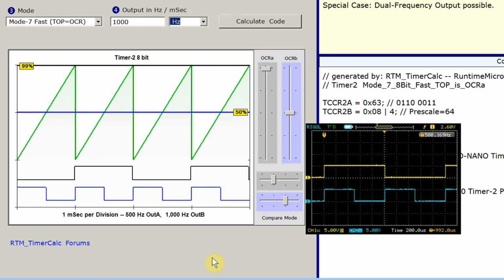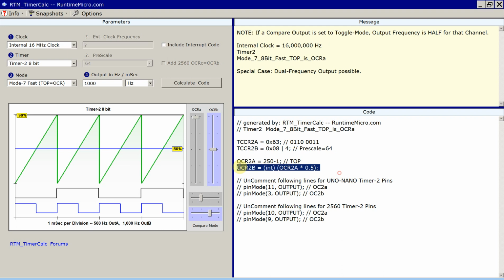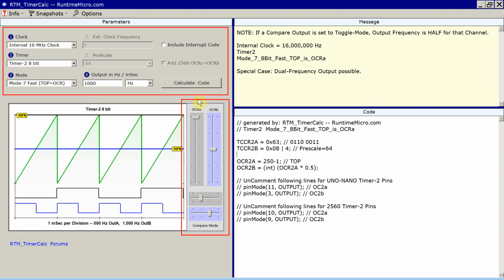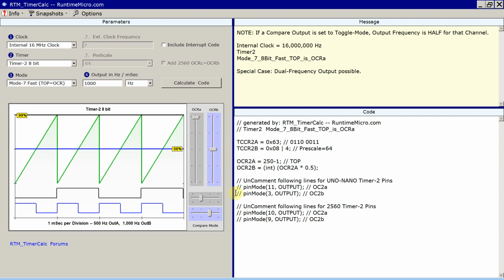The program has calculated the correct register values based on these selections, all the parameters up here, plus what goes on in these interactive display controls. Now, because this is timer 2, it only has limited modes, and I chose variable frequency modes, which forces output compare register A to be fixed at whatever the program calculates. In this case, it's 250 minus 1. That only leaves this output compare register for varying PWM.